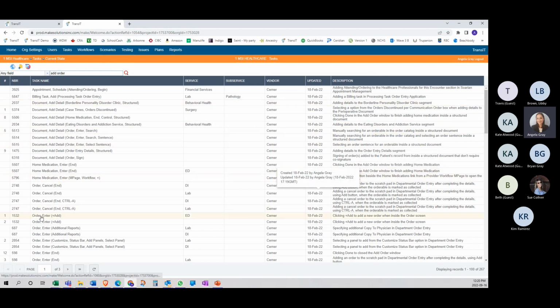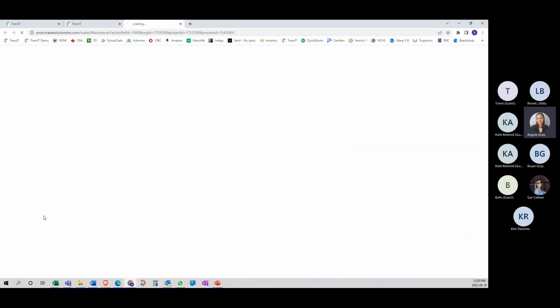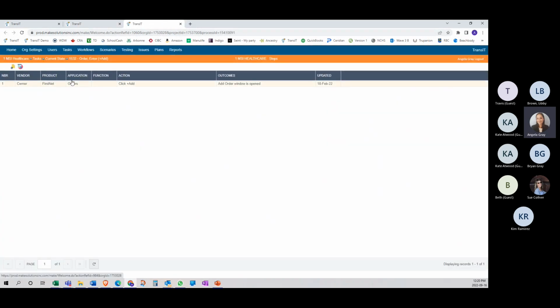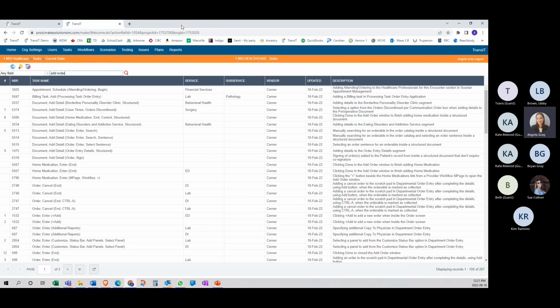Or, of course, you could also click on the task name, which opens the task in an additional tab over here. Then you can see the step for this task is click plus add, and when you do that, the add order window is opened. In this case, you're working in FirstNet, so you're clicking to add an order and the add order window opens. I'm going to close that tab here.